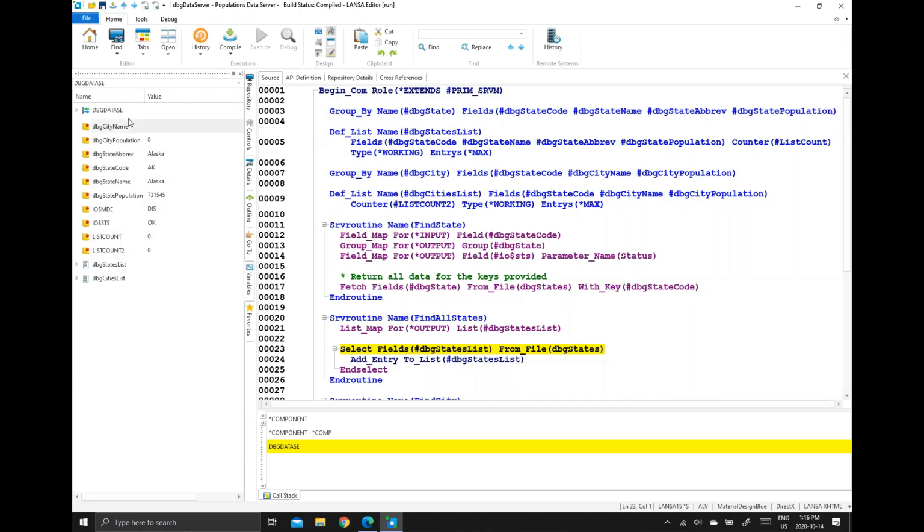Now, as you might have noticed, on the left-hand side here we see a list of all the variables that are being used within this function that we're sitting in. We'll see that the first record that was selected was for Alaska, and here's the population for Alaska, etc. I can hit F8, and it says, okay, now we're going to add an entry to the states list.